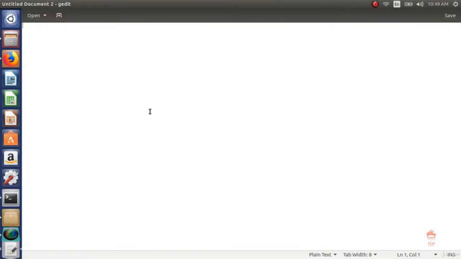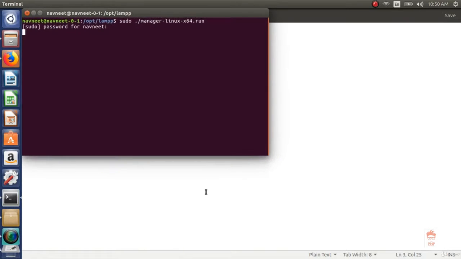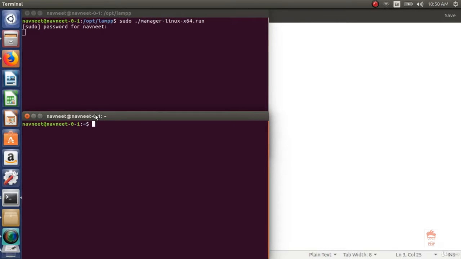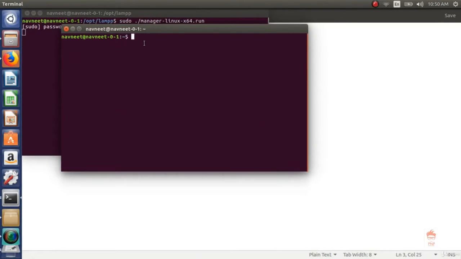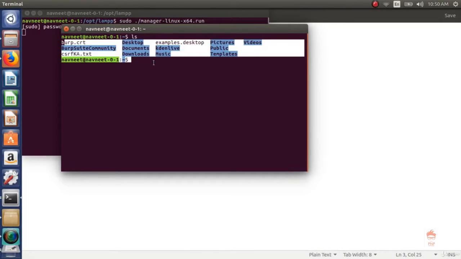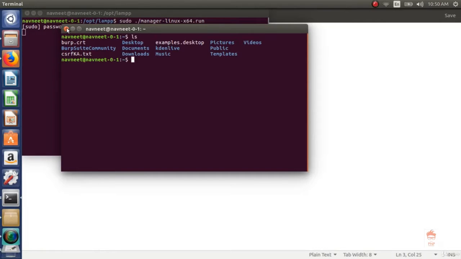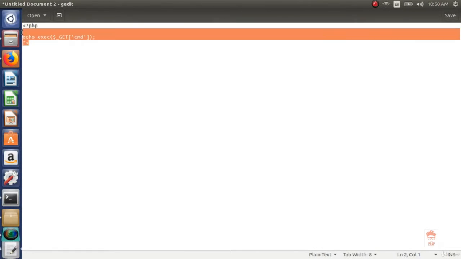Let's see how. Let's create a new file and start it with PHP. What this line is doing is taking a parameter cmd and executing whatever command is passed to this parameter. For learning purpose, let's open a terminal. So this is the terminal. If I type the ls command, then this will show me what files are present in the directory. So this is a command. This PHP file is going to do the same.